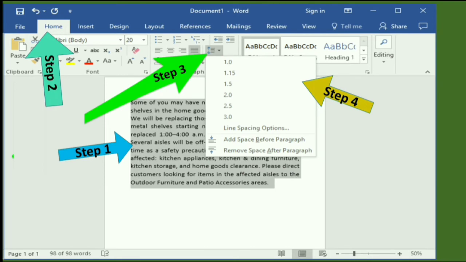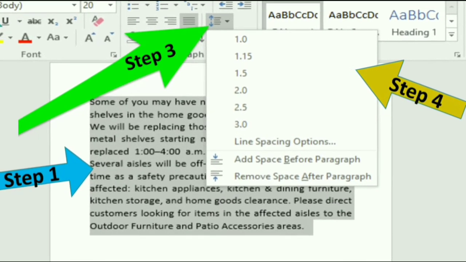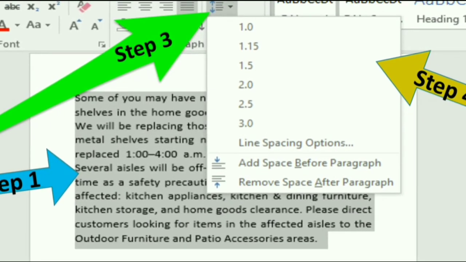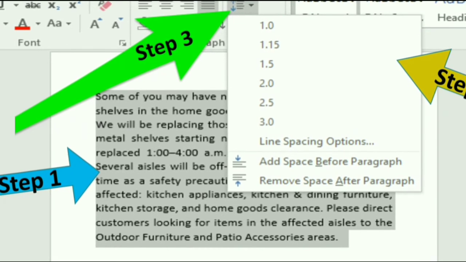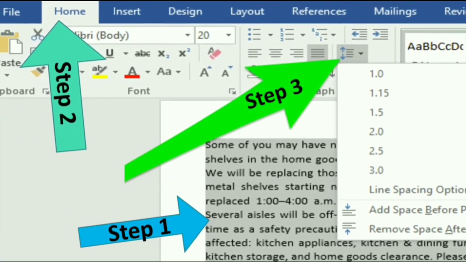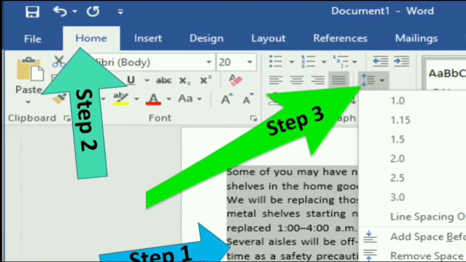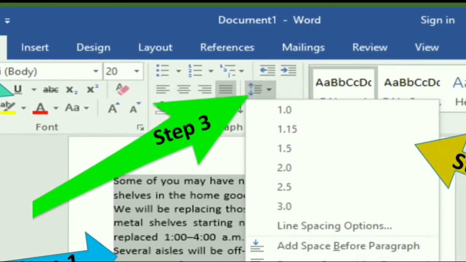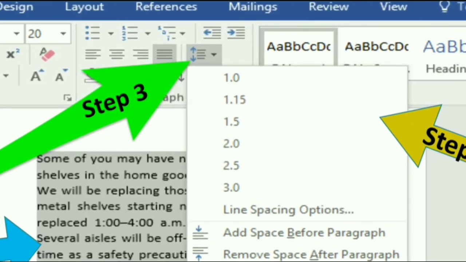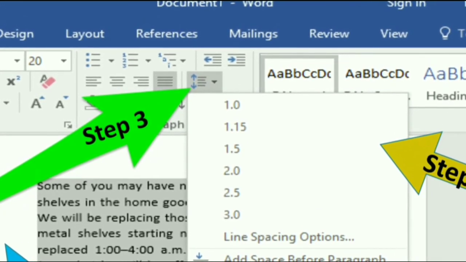First step is select the text or the paragraph for which you want to change the line spacing. So you have to select the paragraph. This is your first step. Second step is click on the Home tab. Third step is click on the line spacing option in the Paragraph group. You can see that in the diagram. You have to click on the line spacing option. It is available in the Paragraph group.